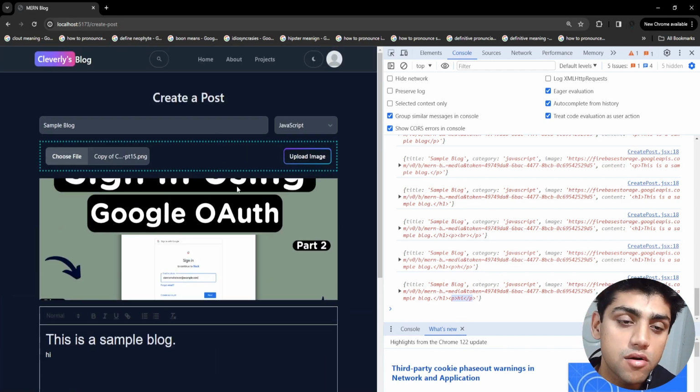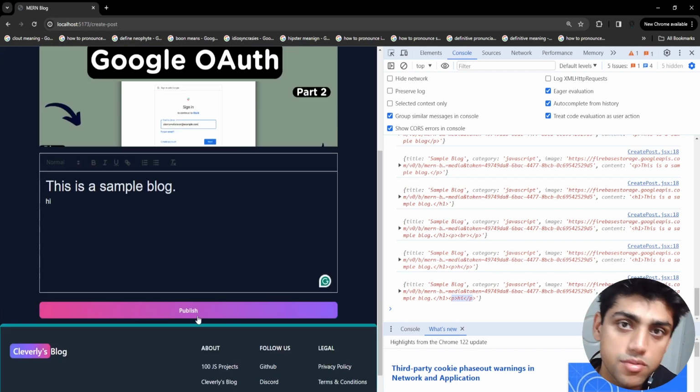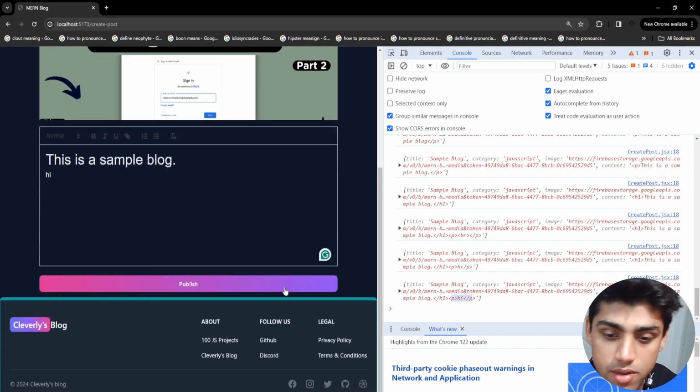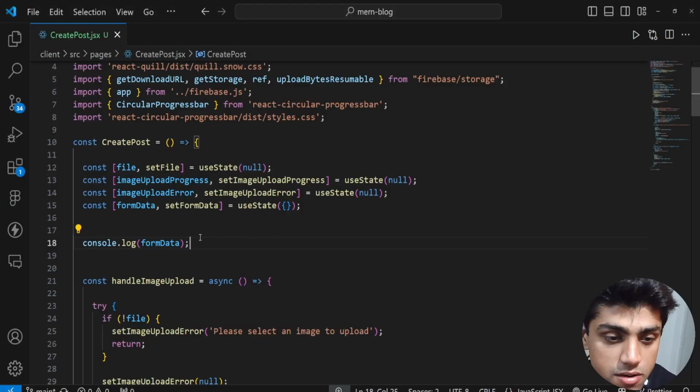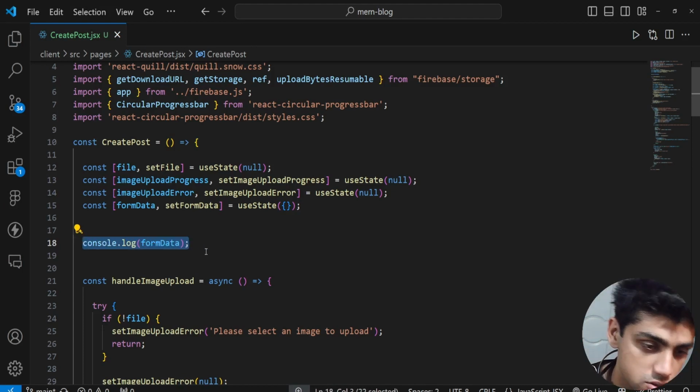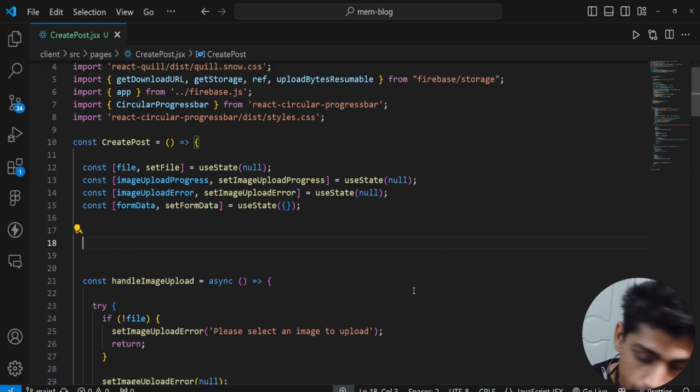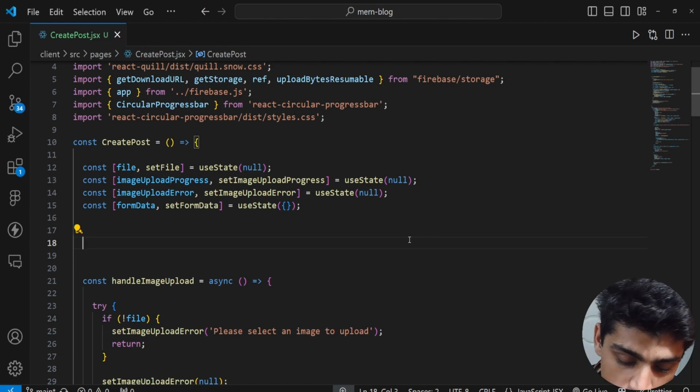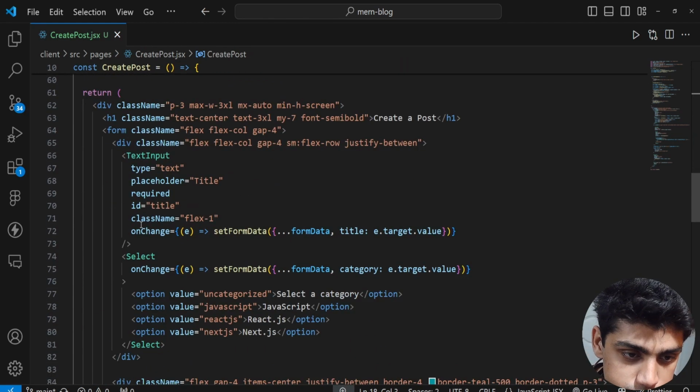So now we could track all these changes. When we click on publish, we want to have the API call that we created already and save it in our database. So let's do it really simply here. Let's remove this form data console log, because we don't need that. And what we want to do is go into our form, which is over here.